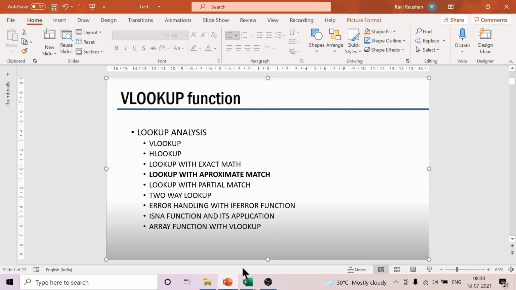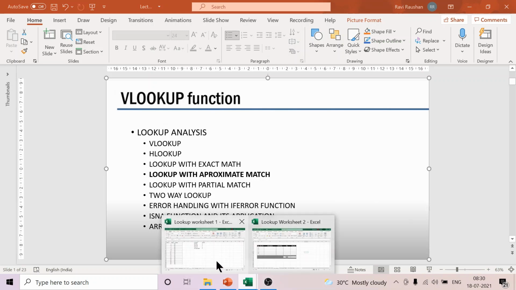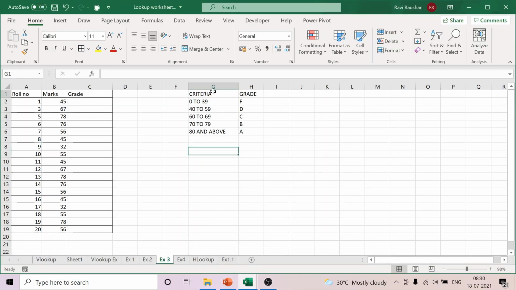When there is not an exact match, can I return a value? So basically what the college told us is that if the marks are between 0 to 39, you give the student F. If it is between 40 to 59, you give them D. If it is between 60 to 69, you give them C. If it is between 70 to 79, B, like that.